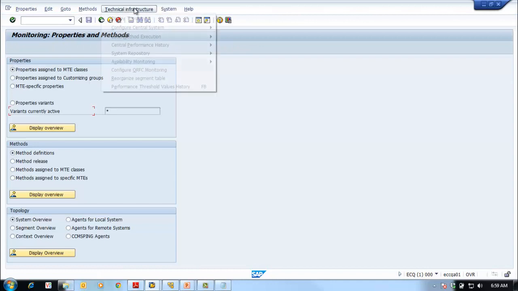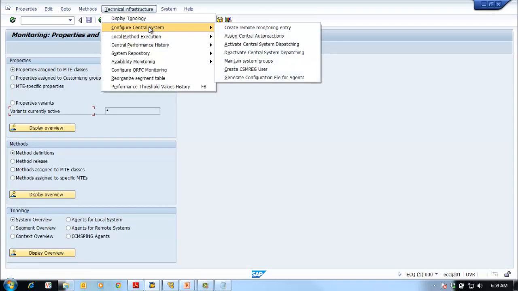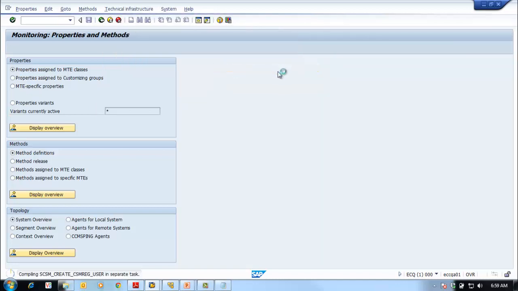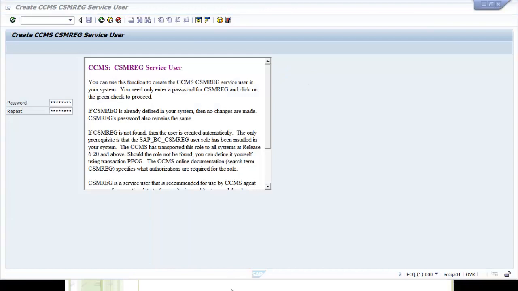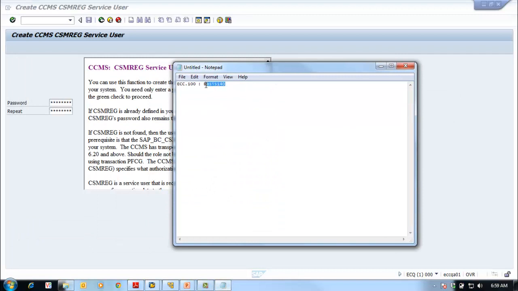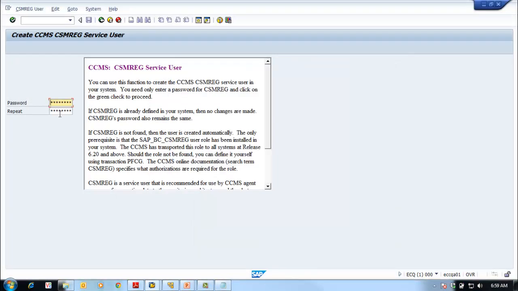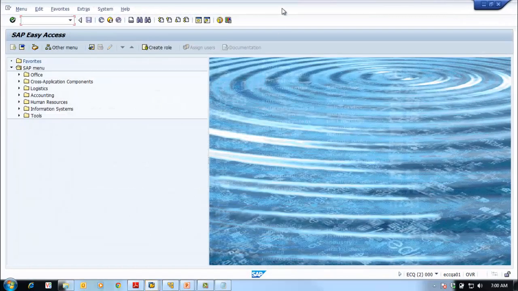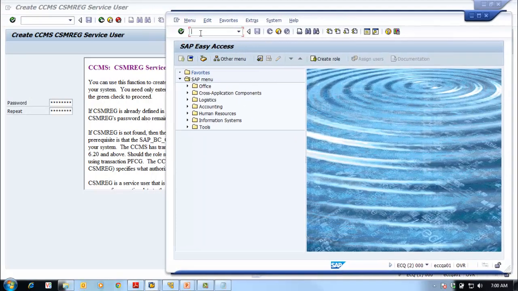Let's do the same thing again. Go to technical infrastructure, configuring central system, then create CMS reg user. Here also we will use the same password. Okay. Before that, let's open the session and check whether this role is properly maintained in this system or not, because in the previous system we had the problem. Let's check it again.